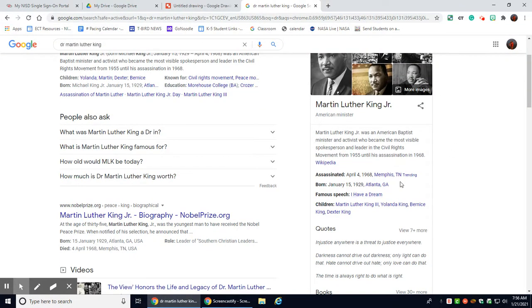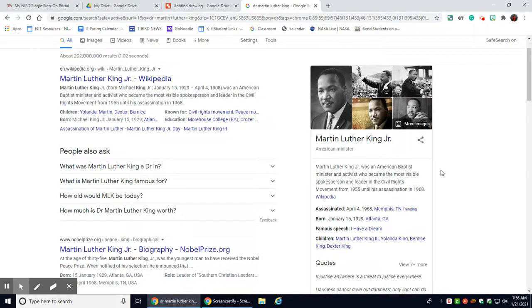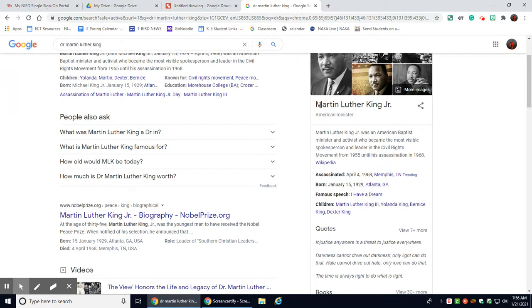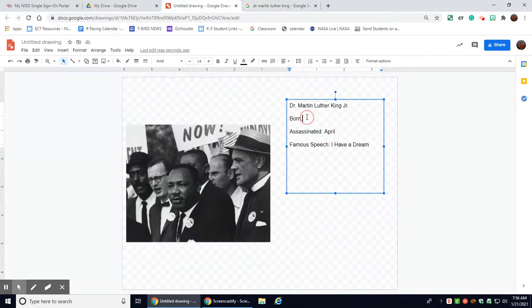Because usually here on the right hand side, they'll have some quick facts about people, okay, whoever you search in your Google search engine there. So, okay, assassinated, yep, April 4th, 1968, and that was in Memphis, Tennessee. I can definitely add that detail as well, okay? And he was born January 15th, 1929. So let's go ahead and get that.